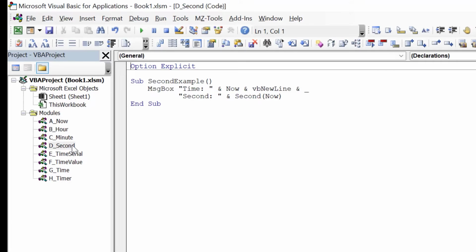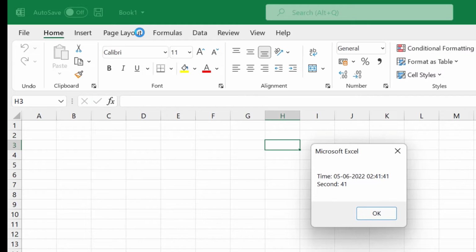So the code does exactly the same thing as it did in the hour and the minute module. The only difference is it is extracting the second instead of the hour and the minute. So let's run this. And I get 41. 41 is the seconds which is extracted from the last part of the time. As you notice, the minute also has 41, so ignore that. It's from the last part.